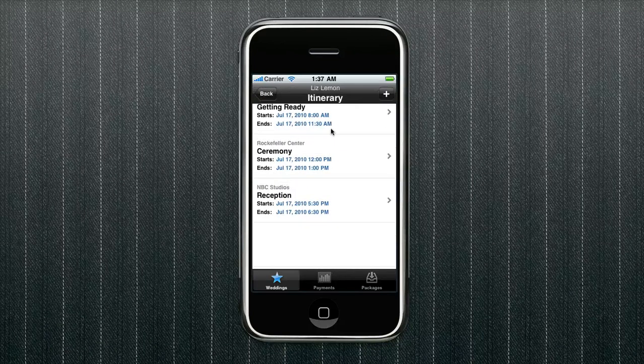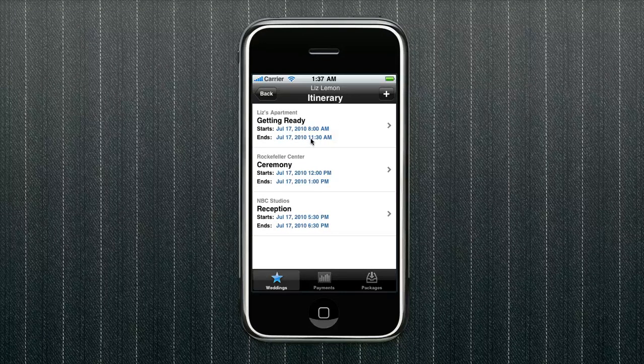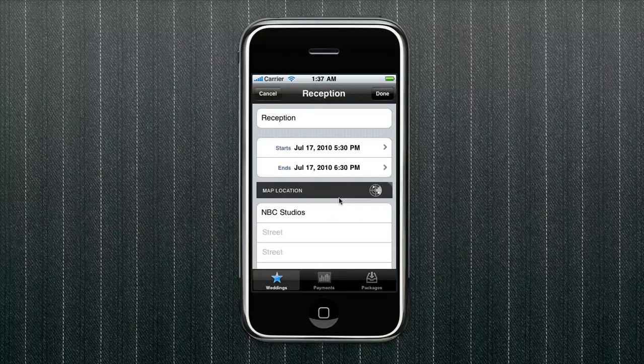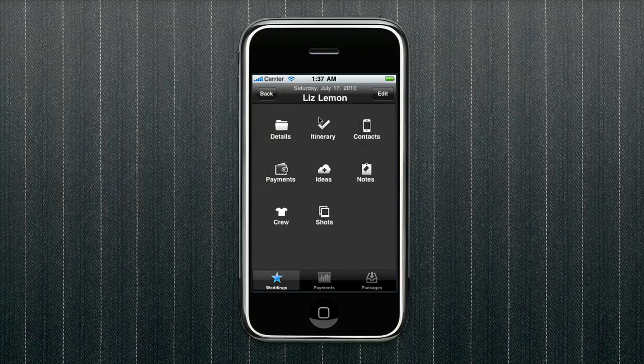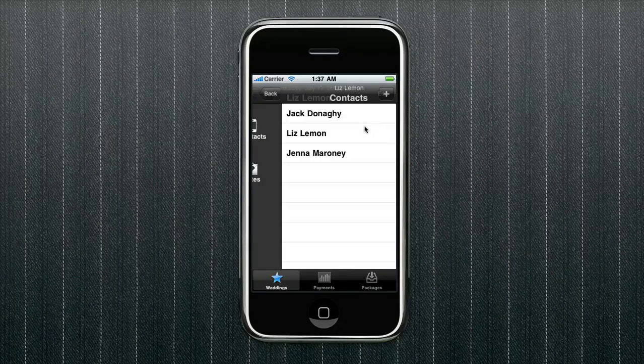Itinerary is the breakdown of the entire day. You've got Liz getting ready in the morning from 8:30 to 11:30, and here's the reception at 5:30. And let's just say everyone left for the day and you have no idea how to get to the reception. You can literally map the location and have Google Maps navigate you to the reception, which is very cool.